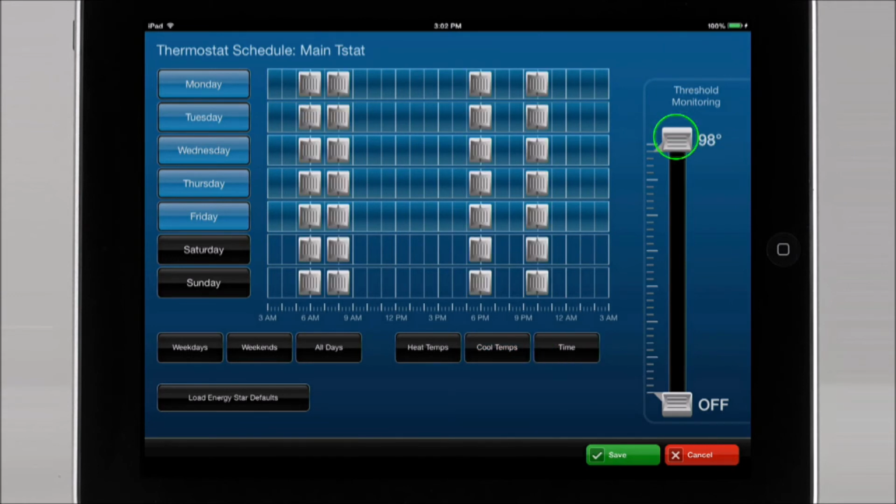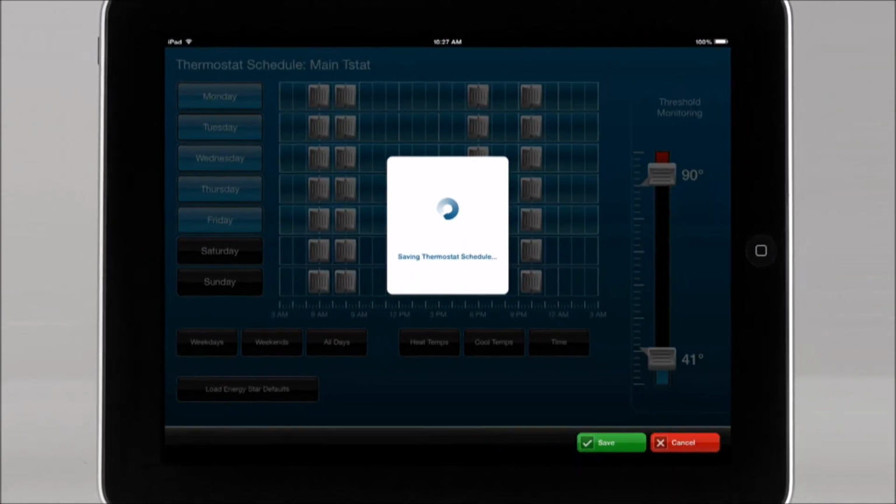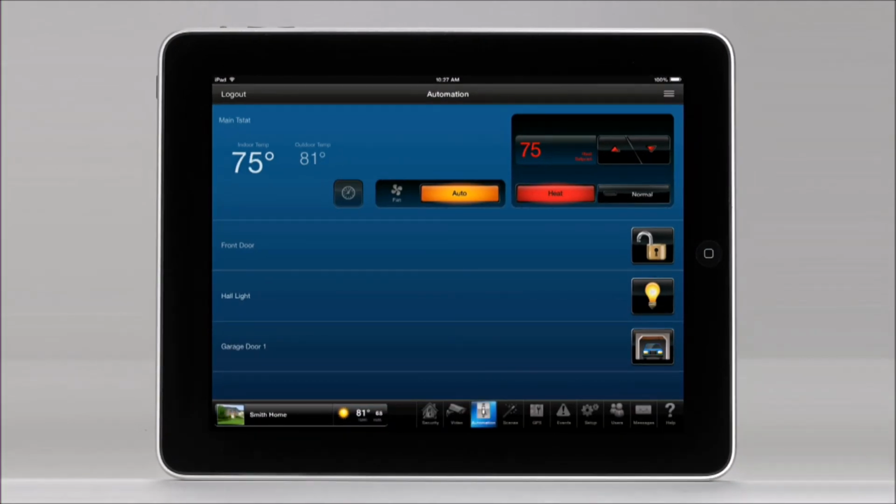Depending on your security installation, you may see the threshold monitoring sliders, which display the temperature thresholds. You can set up your account to notify you if the temperature falls outside of the thresholds created. Please be sure to tap Save before navigating away from the page to ensure your schedule settings are saved.